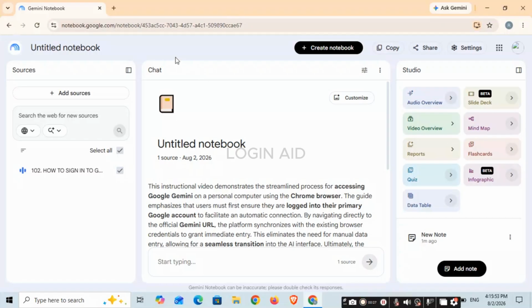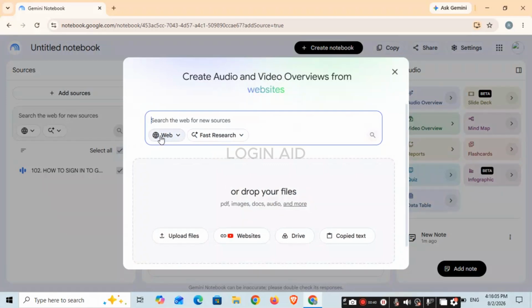Once you do that, you can see over here you'll be able to add the sources. Click on the option Add Sources that you can see on the screen. Now you'll be able to search the web for new sources. You can also drop your files over here. You can add the PDF, images, docs, audio and many more.